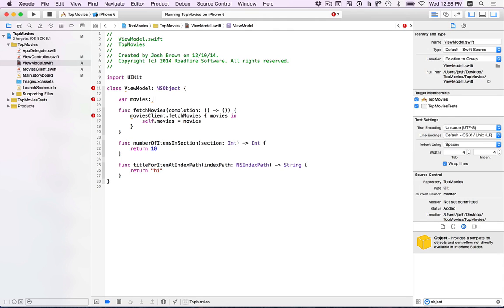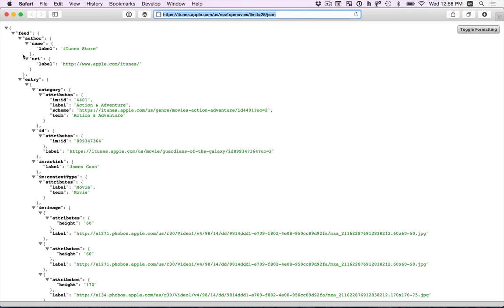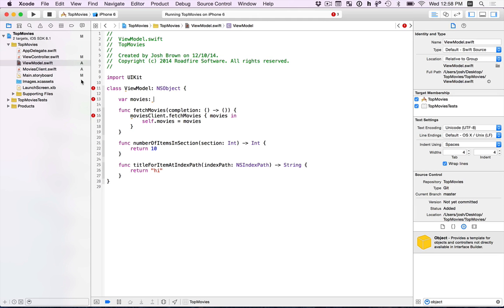So movies is going to be what holds the data from the iTunes RSS feed, and again, this is what it looks like. So we have this entry here, which is an array. So that's the data we're going to store in our movies array. So that entry, it's an array, has categories and all that stuff. But let's go ahead and create it as an array of NSDictionaries.